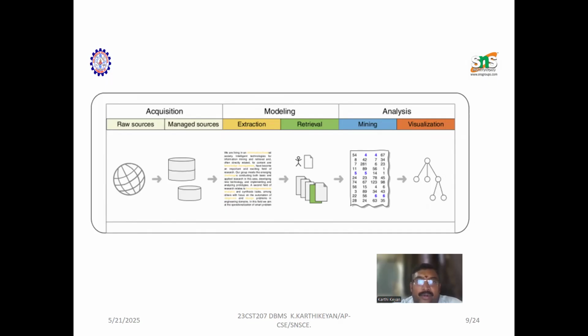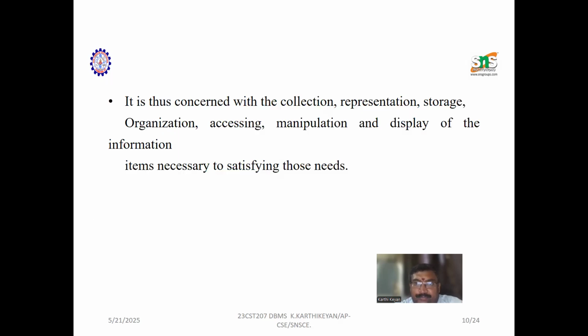This is the way to visualization. The visualization is available, so it is easy to understand what is going on in my area in the 8 sectors. This concerns the collection, representation, storage, and organization of, and access to, information items, including their manipulation and display, as necessary to satisfy my needs.